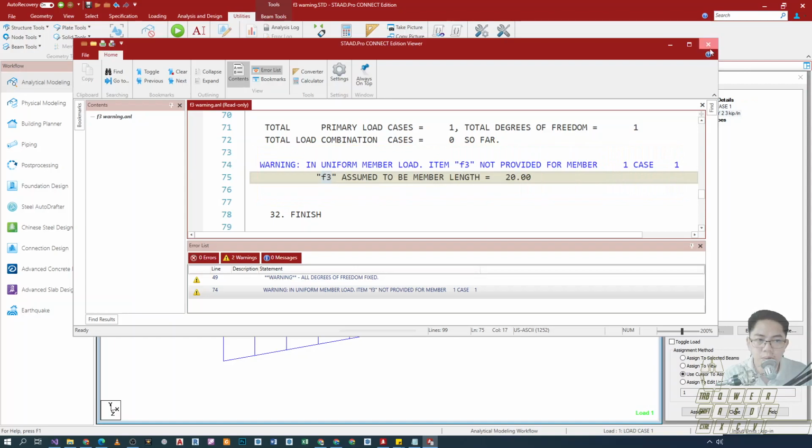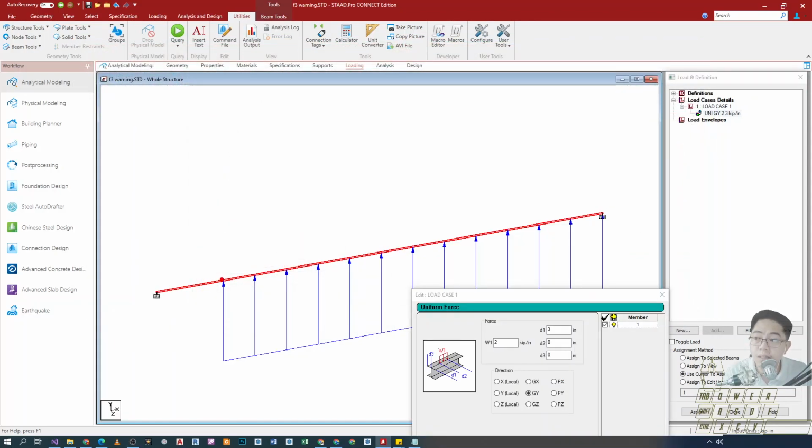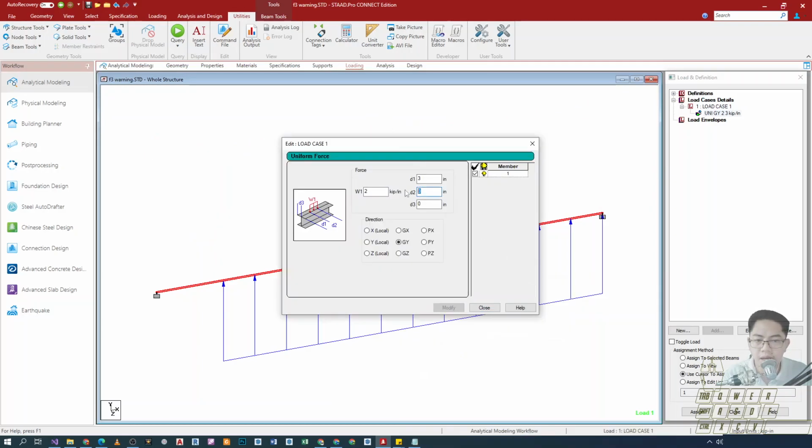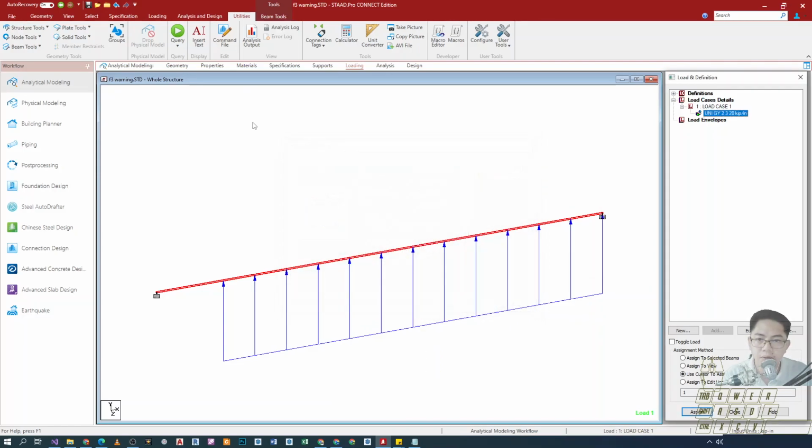So pag ang gusto mo is so that your load is applied 3 meters from the start of the beam, so ito yung start, and then it would end until the length of the element itself, which is in this case 20 meters, then you can just continue with your modeling and ignore the warning. Or better yet, instead of having D2 as 0, you can provide the total length of the beam itself. So imo-modify lang natin, okay, and then close.